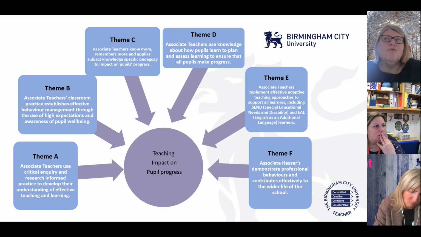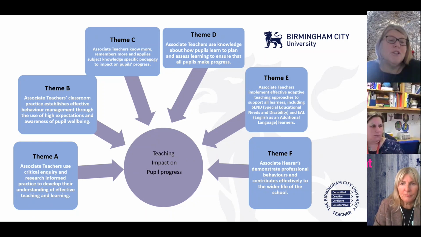And also we'd really like to see that coming through on their critical incidences, which they will put together and talk about at each of those assessment points. Then theme B, which is very much about effective behaviour management in the classroom, high expectations and awareness of pupil wellbeing.